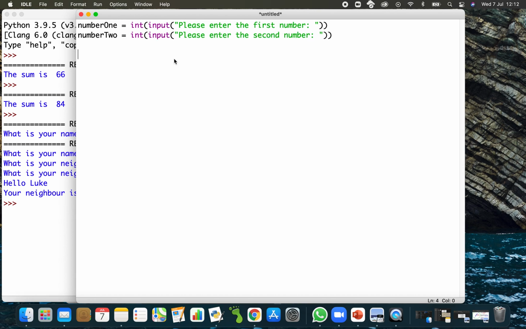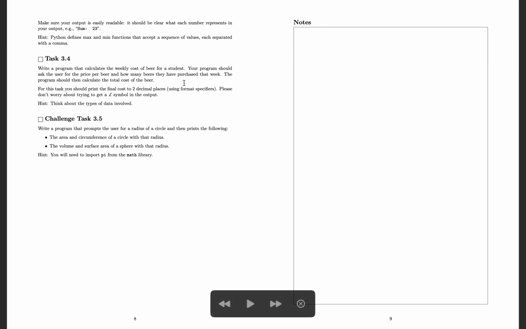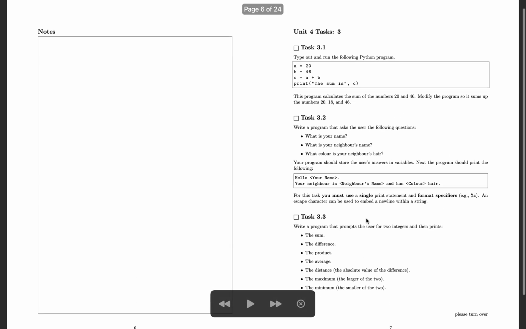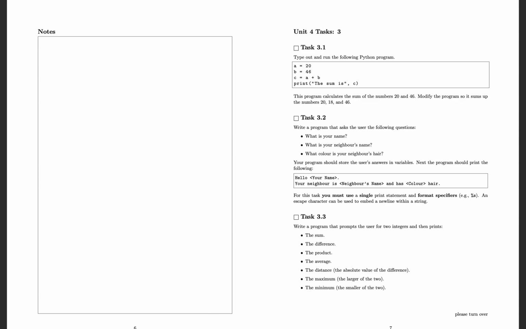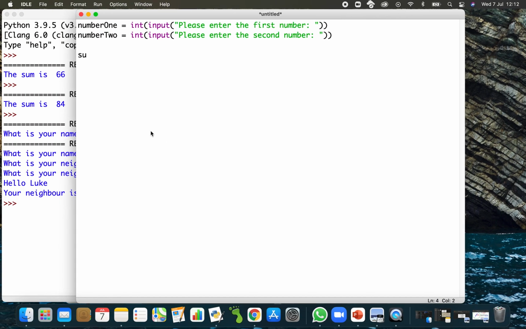I'm going to have a bunch of variables to hold their sum, their difference, all of the things that were requested. And the things that were requested were sum, difference, product, average, distance, maximum, minimum. So I'm going to have a sum variable equal. Oh, I can't use sum. It's highlighted purple because that's a reserved word in Python. It's the name of a function. So I'm going to say sum of numbers. There we go. Equals number 1 plus number 2.